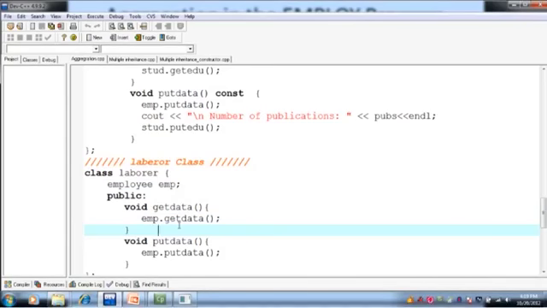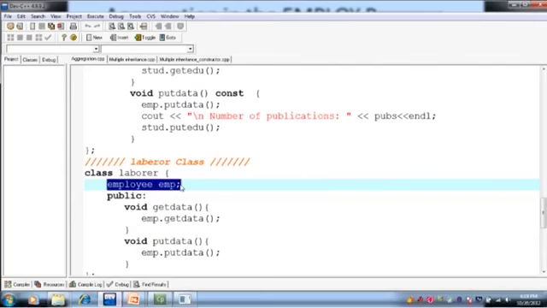And here is one more thing to note. If we create an object of the laborer class, then that object can only call the functions of the laborer class. Inheritance is not used here. It is not possible that we create an object of the laborer class and are able to call the functions of the employee class, if we create an object of the employee class like this, right? Because there is no inheritance.